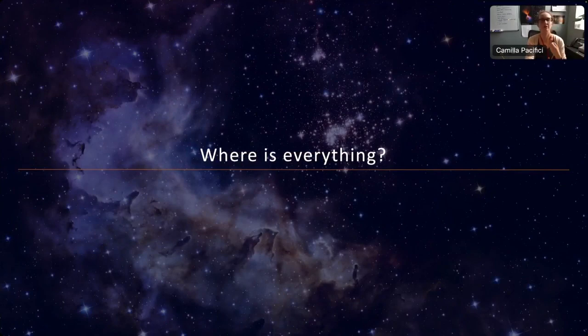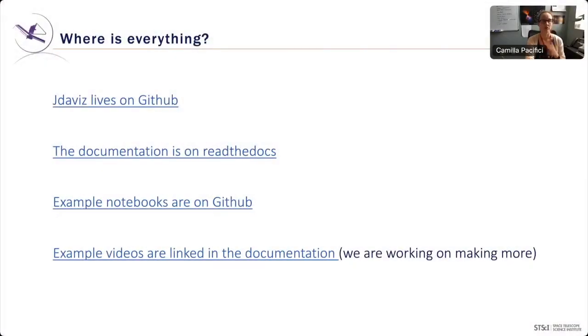But to get you started, you'll need to know where is everything. So Jdaviz lives on GitHub. All these are links, and these slides are shared with you. So feel free to explore these links. Jdaviz lives on GitHub. As I said, it's an open source package. The documentation is on Read the Docs. We have example notebooks on GitHub that you can download and use to try the various workflows for all the configurations. And there are also some example videos if you prefer to follow a video instead of reading through the documentation. And we're working on adding more of these videos to the documentation.